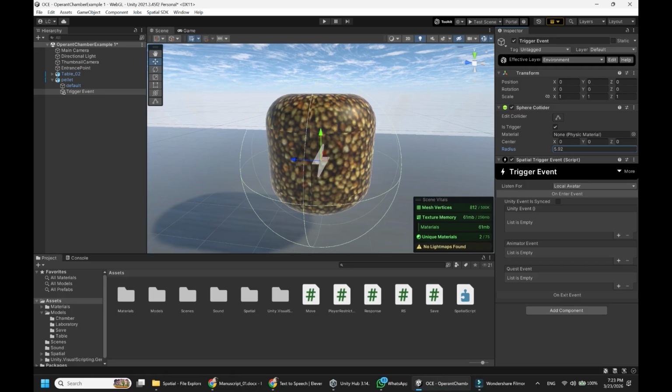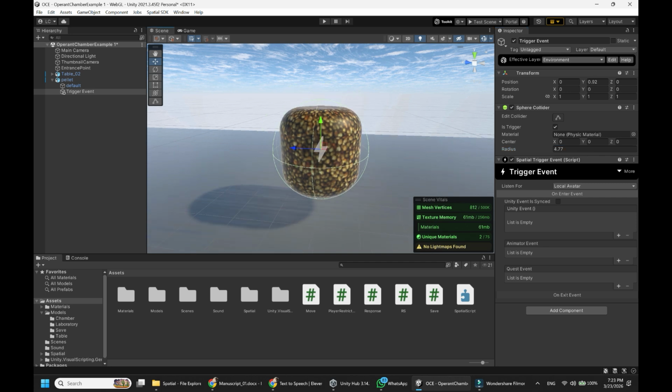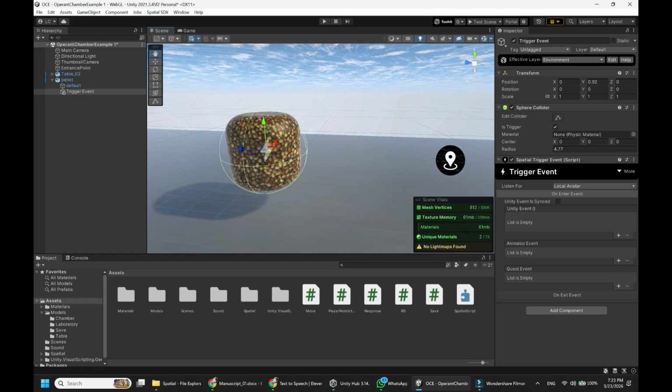Now select the trigger event. In the inspector, you will see a parameter called Radius. Adjust this value so that the green sphere fully covers the pellet. This sphere defines the area where the interaction will be detected.